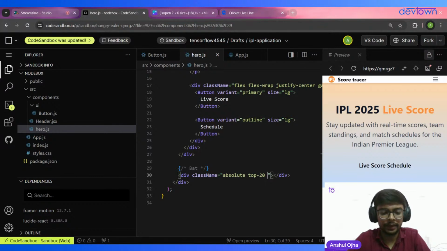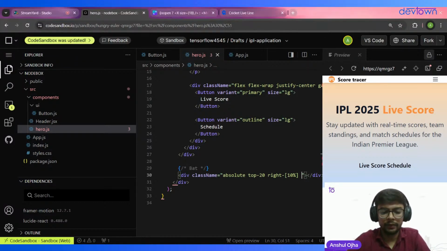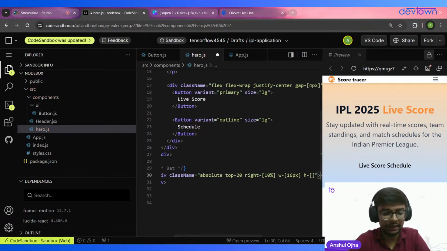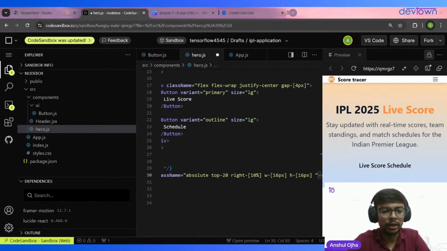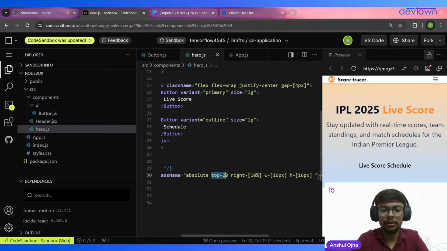That's why we are having a space from the right. We will have some 10% of spacing. So right 10%. Then we will be giving width as 16 pixels and height also as 16 pixels. So whatever we are making, it will be at the right top corner. By seeing the property, you would have understood.